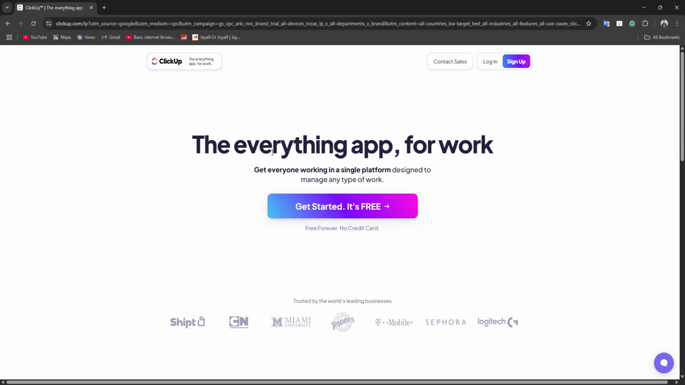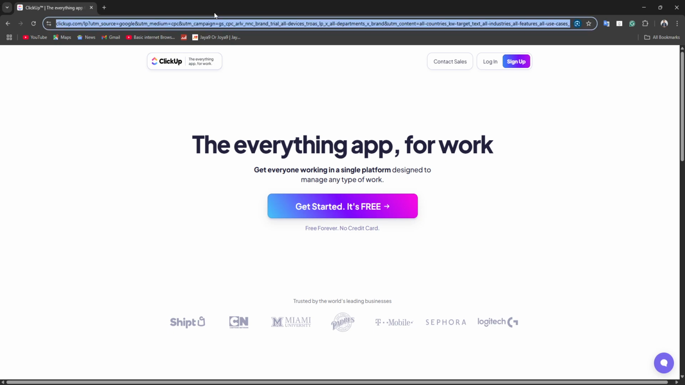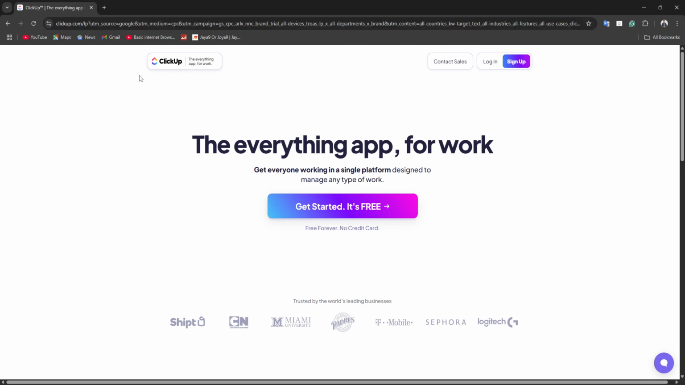So let's get started. First of all, you have to visit clickup.com. Here you can see the address and the logo. You just simply need to go there.